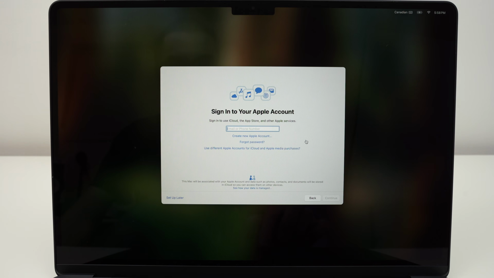Now it's time to sign in into your Apple account. It's very important you do so, because if you do not have an Apple account, or you choose to not sign in your account, you won't be able to download any apps on this Mac. So go ahead and type over here the email or phone number associated with your Apple account. Press continue. And now type the password of this account.